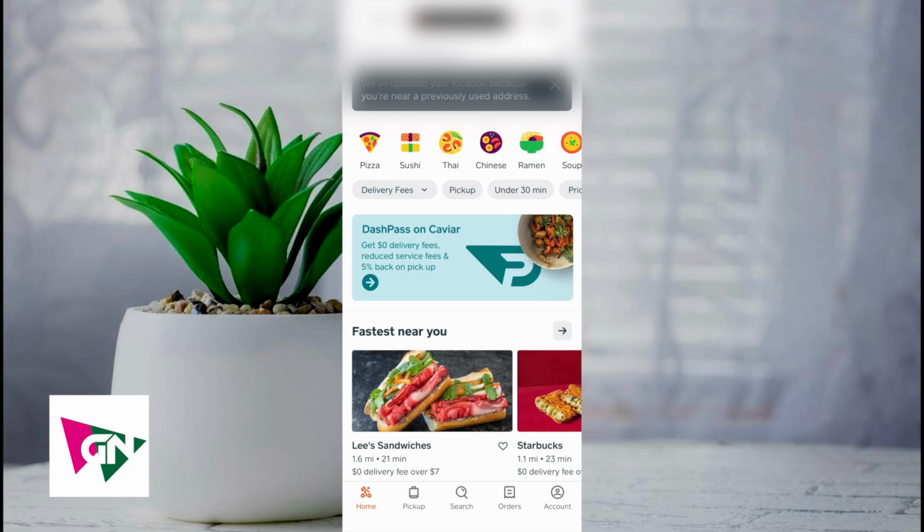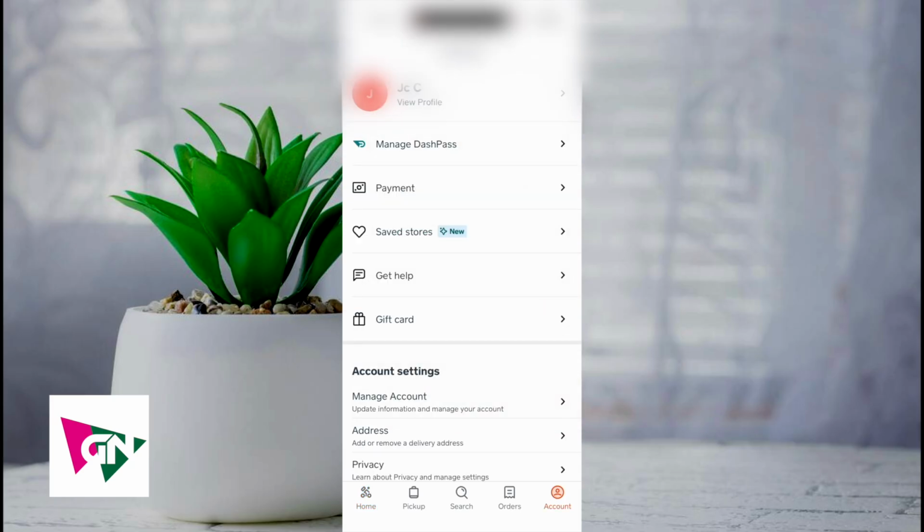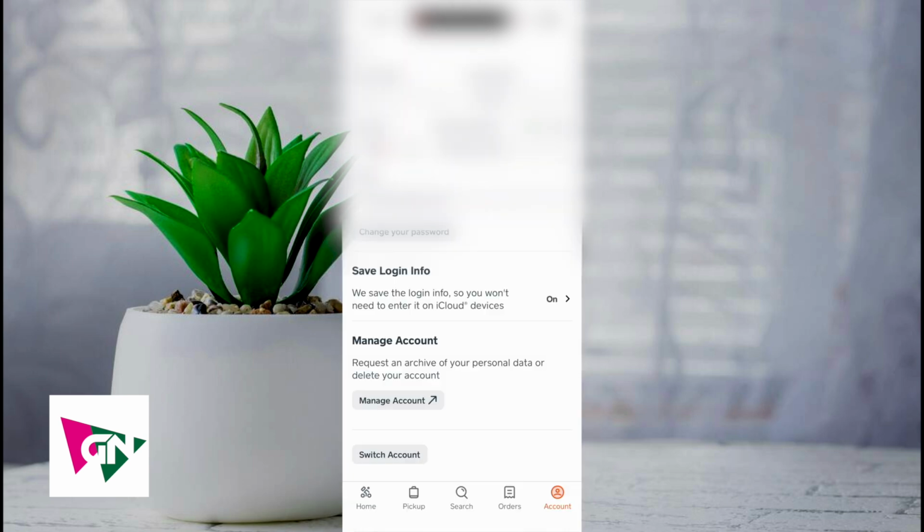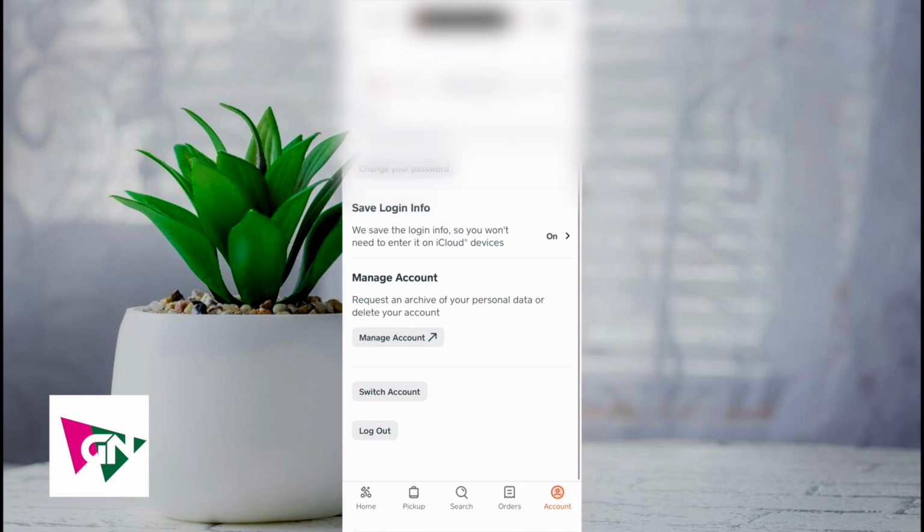Now, in order to do this, what you're first going to do is log on to Caviar. Next, click on Account on the bottom right-hand corner. Afterwards, go ahead and scroll down and then click on Manage Account, and then scroll down again and then click on Log Out. So go ahead and sign out by clicking on the Log Out button, and there you have it. But that right there, guys, is the best and easiest way that I know of to actually go ahead and sign out of the Caviar app.